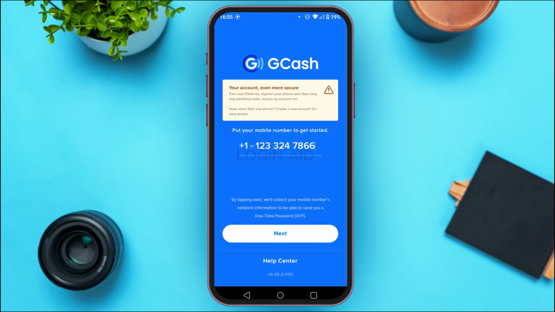Now, if logging in from a new device, you'll have to enter the OTP sent to your phone number. Check the SMS and enter the 6-digit authentication code. After that, you'll be logged in to your account. So that is how you log in GCash app.